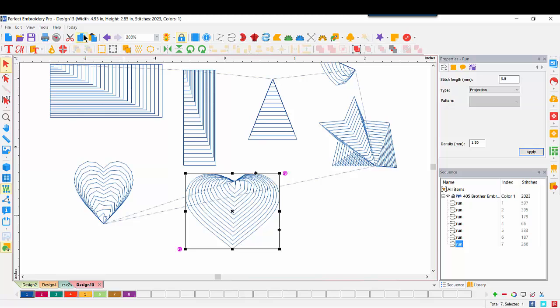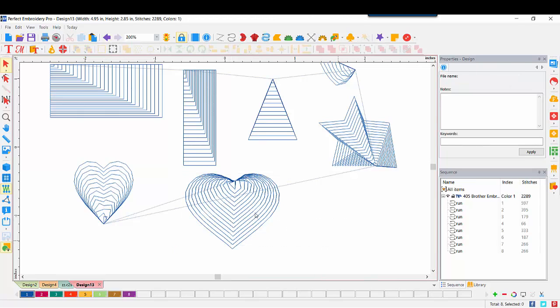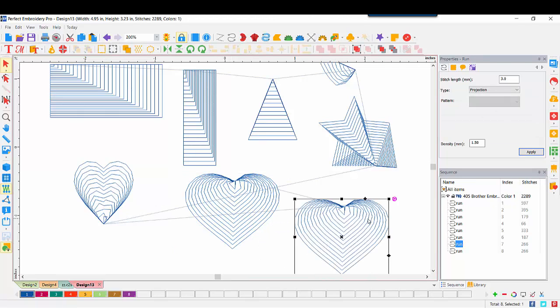I'm going to copy paste this heart so you can make the comparison here. The default is a 1.5 density. We can certainly make that smaller. Maybe I'd like that as a 1 and apply, and you can see your threads closer together. They're tighter up in here.